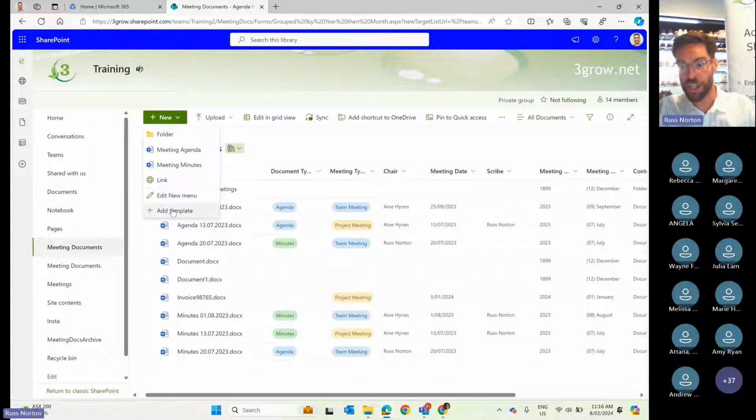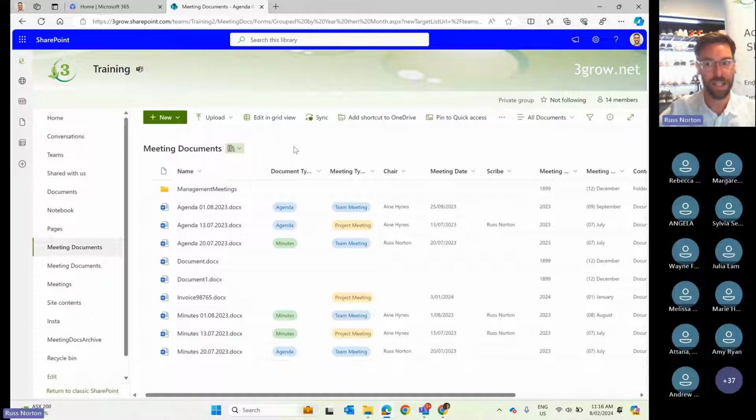And then we've simply hidden the others, but the template that we choose doesn't determine the document type. So I can still choose to create based on the agenda document template, but then specify that it's minutes.